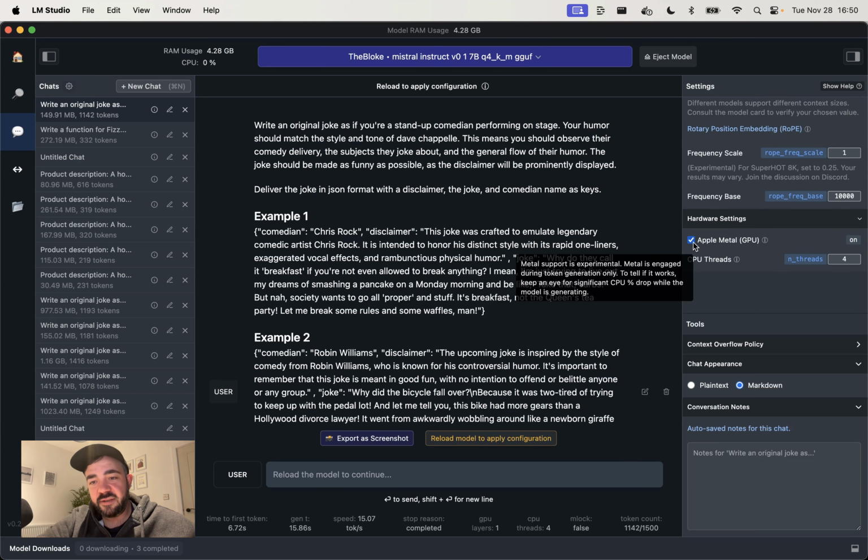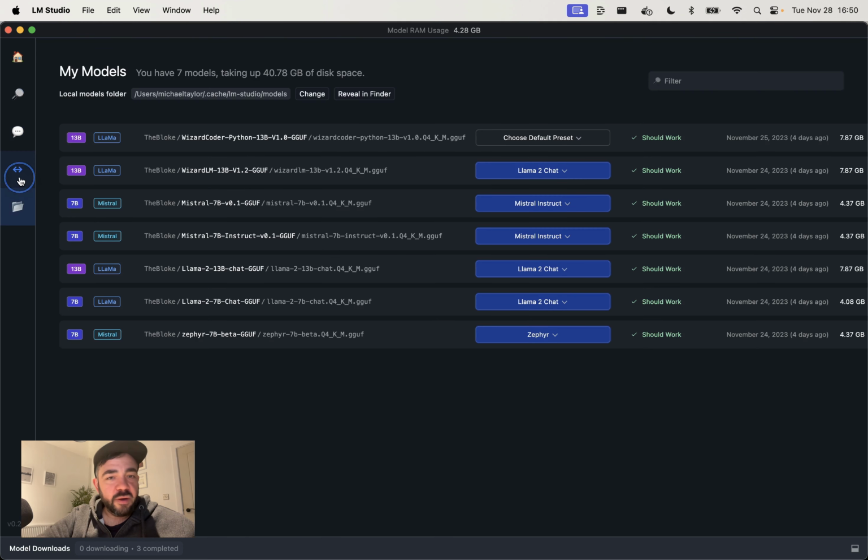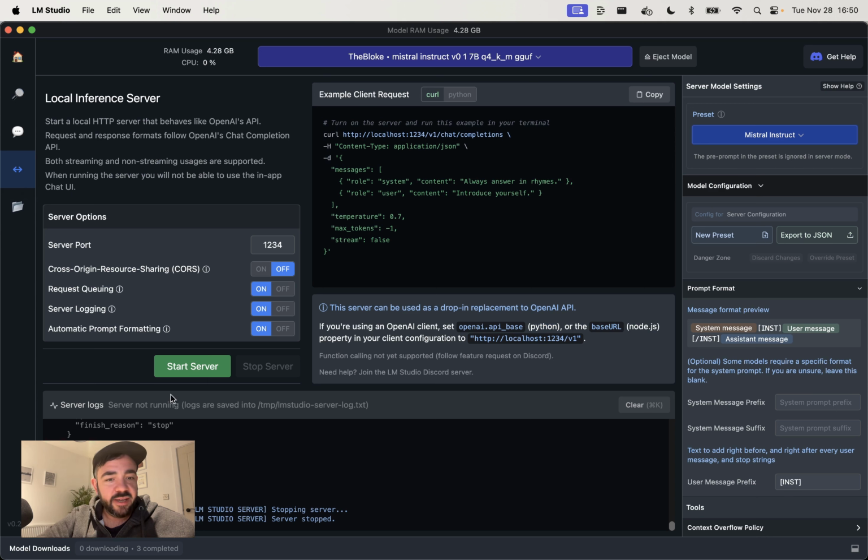But the main thing you need to do is click here. So I have Apple Metal GPU clicked, and that's going to basically mean that it will use my GPU while the model is generating, so it'll be a lot faster. Anyway, that's the main thing you need to do. But what I'm going to show you is how to use it locally in your code.